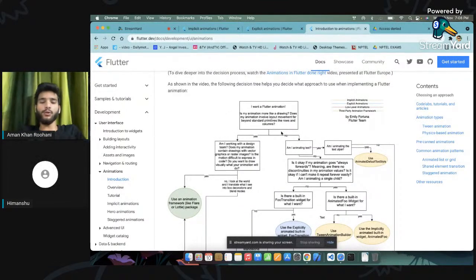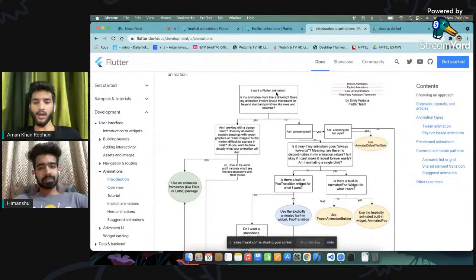So let's take a scenario. You already have a news app or a social application which is already developed. Now your client, or if you are working on the app yourself, thinks that you need some animations to make the look and feel of the app much better. For that, you need to add some animations to it. So here is the flowchart where we are thinking that yes, I want a Flutter animation, and then we have to ask questions before choosing any technique.